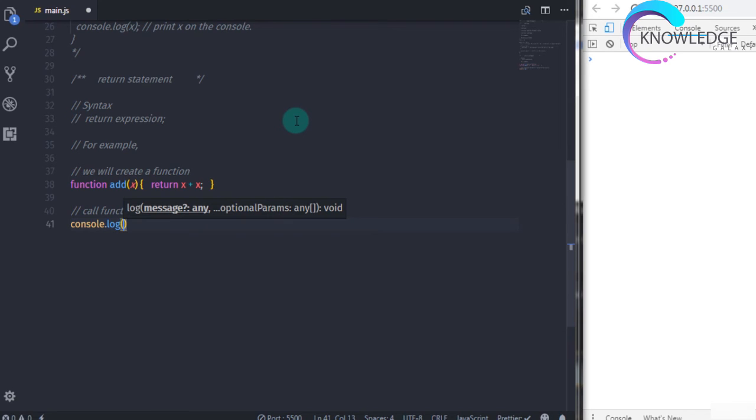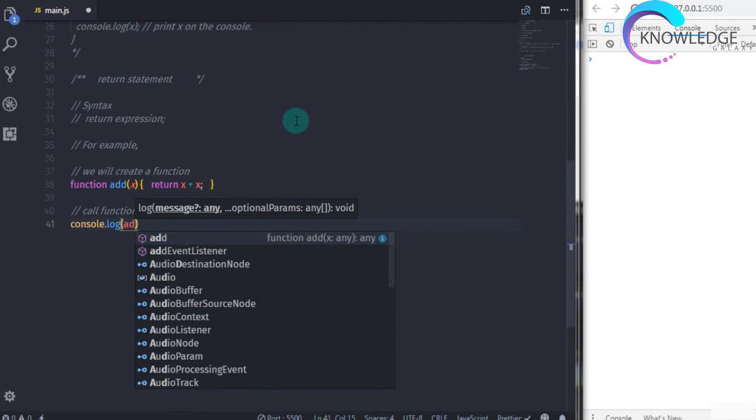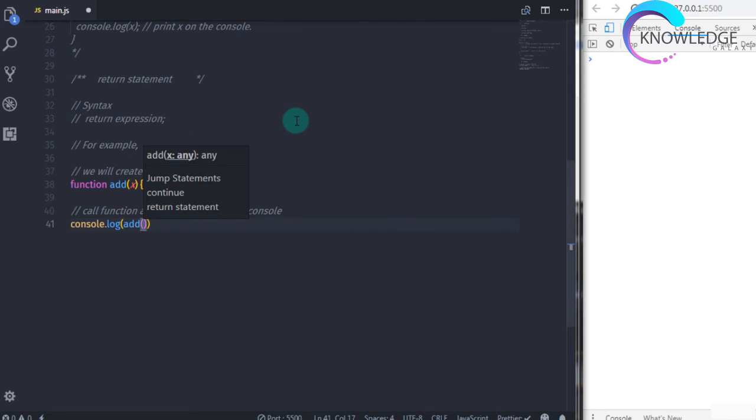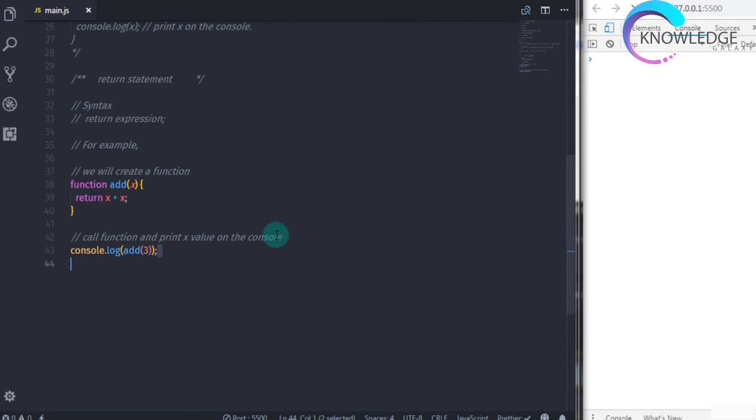and in the parentheses I will call the function. So I will say add, and in the parentheses I will specify the parameter value. So I will say 3 here, right? So when you execute this, you will get 6 on the console. When we call the function, the function returns its value to its caller. So using the return statement in the function, we return the addition of two equal values. If we just change 3 and specify 5 here, then you will get 10 on the console, right?